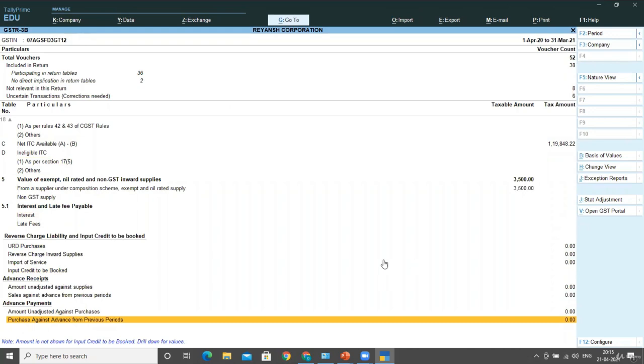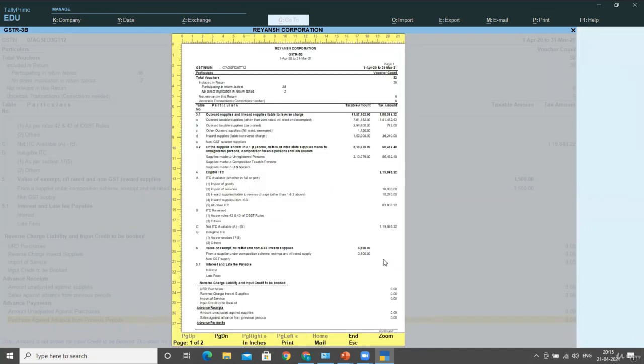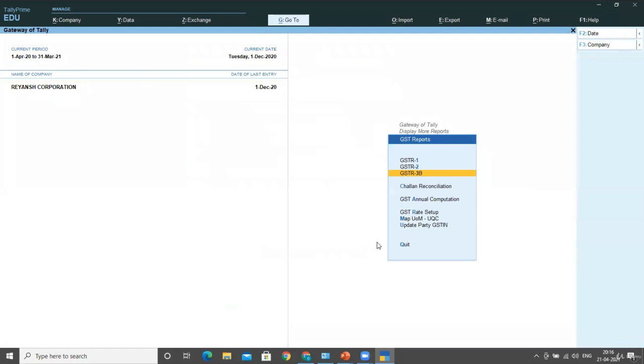Now if you want to print it, press Control P and select the print preview. I am showing you how your return can be printed on manual papers in this way. All the details can be shown over here. Is this correct?